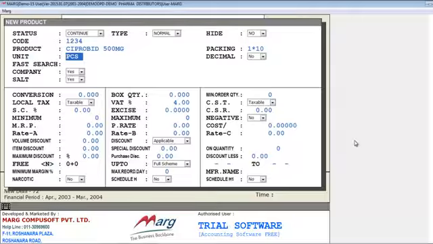Next is unit. In unit, we will enter the unit of measurement as strip or pieces. As here we are taking strip as unit. Now next is decimal. It means if you also sell loose items, then we will assign it as yes, and if you don't want it, then assign as no. So for the time being, we assign it as no.